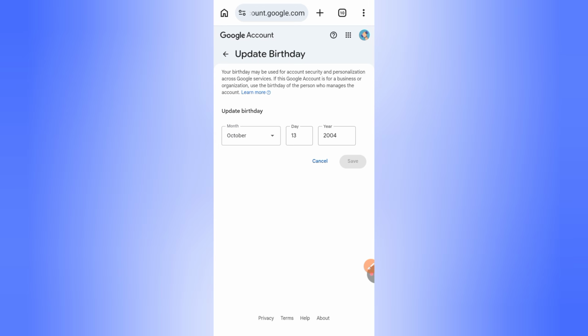Step 4. Complete verification. Upload the required document or enter your card details. Follow the on-screen instructions. Verification usually completes within a short time.